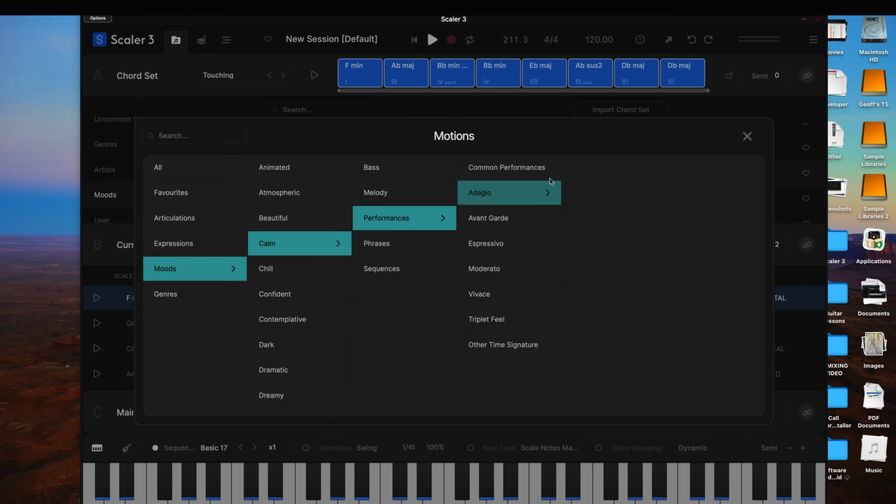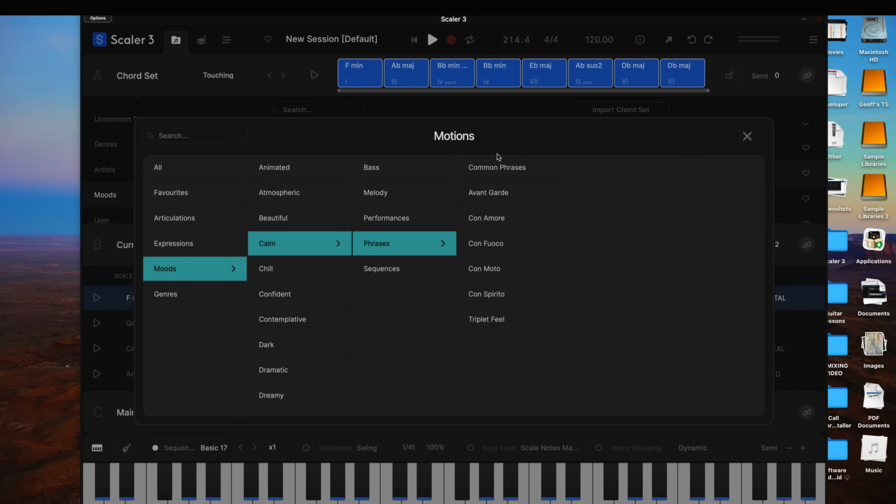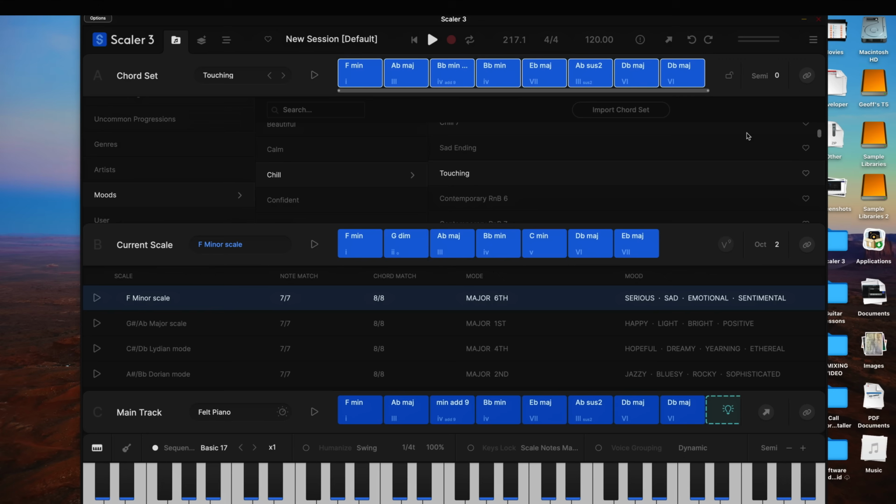I happen to like something that's a little kind of boring and basic. So maybe we can do something, common phrases here. Now, common sequences. You know what? I'm going to leave the motions off because I think this sounds very moody on its own.